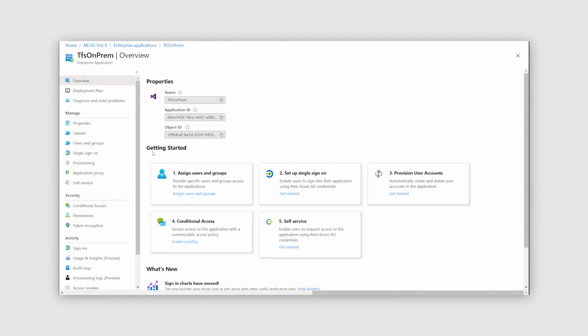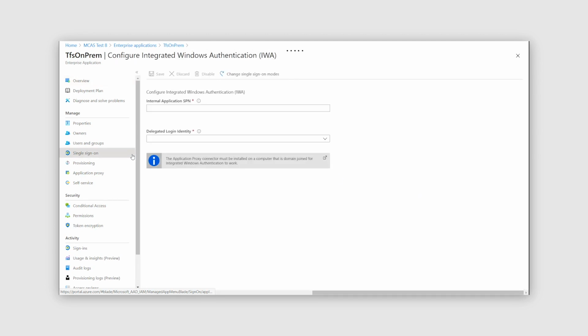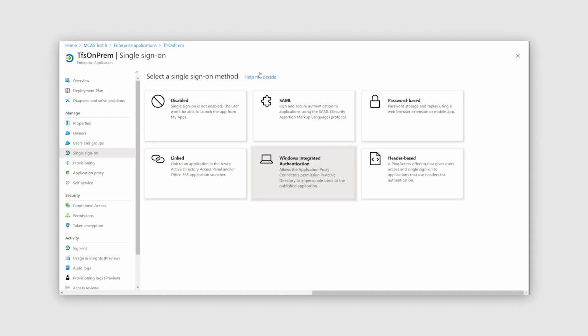Now that my app is set up, I can also go ahead and configure single sign-on for my application. In this case, TFS uses Windows Integrated Authentication. So all I need to do is configure the SPN required for that app, and my connectors can now sign in on behalf of my users. I can also choose different types of sign-in modes depending on what type of app I have. For example, we also natively support SAML, password-based single sign-on, as well as header-based single sign-on.